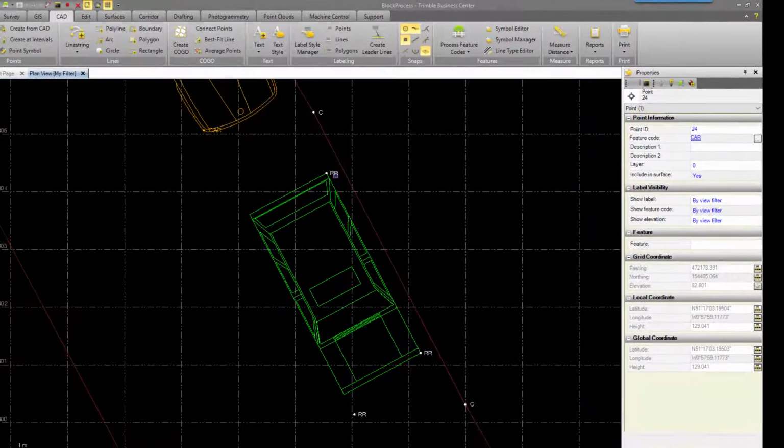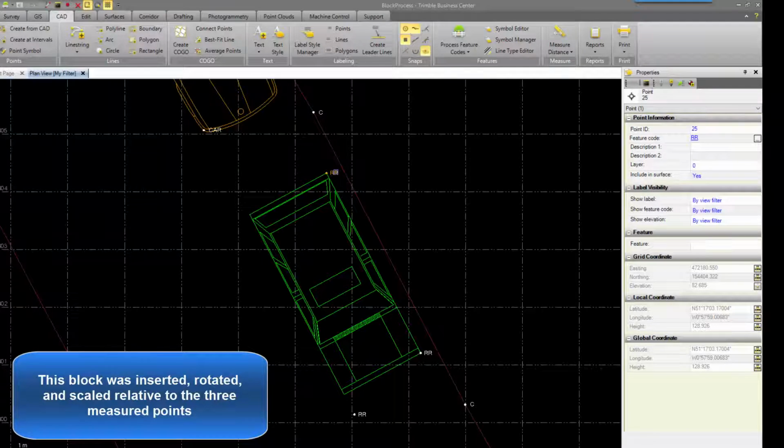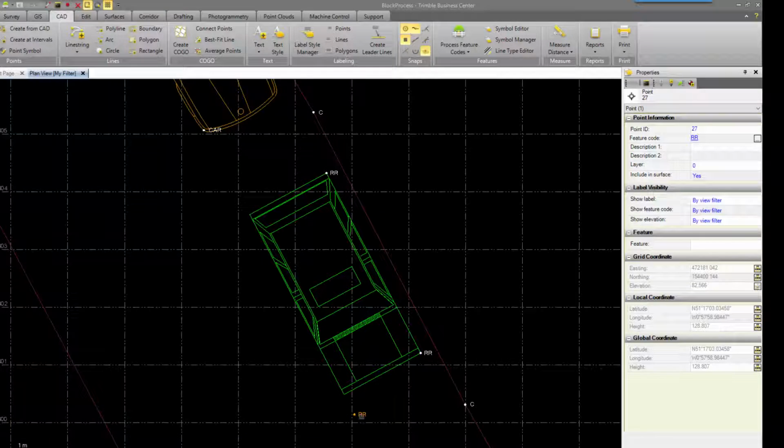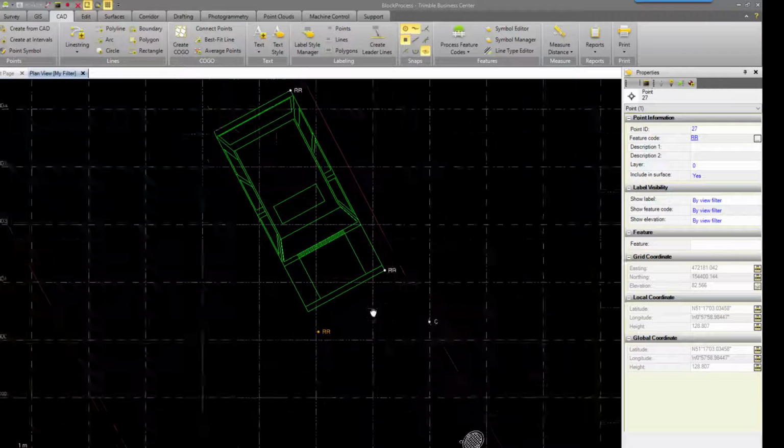With this block here, we can see that we have two RR feature coded points and then a third point here. So these 2 points were used for the initial insertion and rotation, and this point was used for scaling, as it was the third point measured in the collection of the observation.